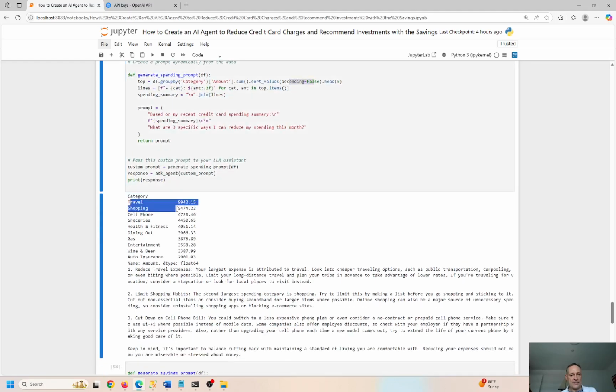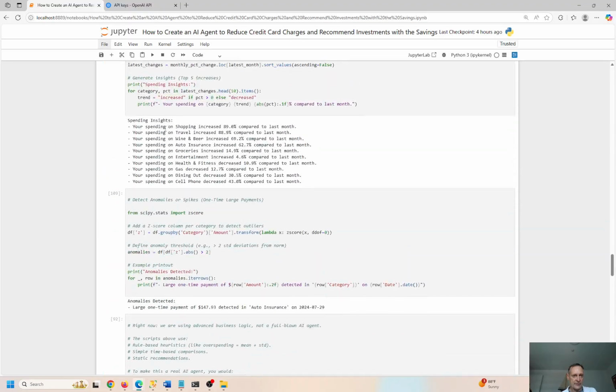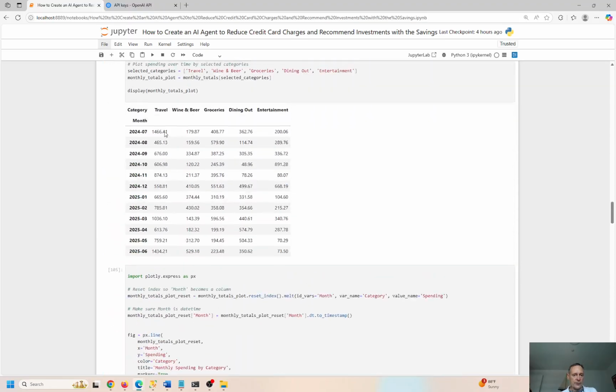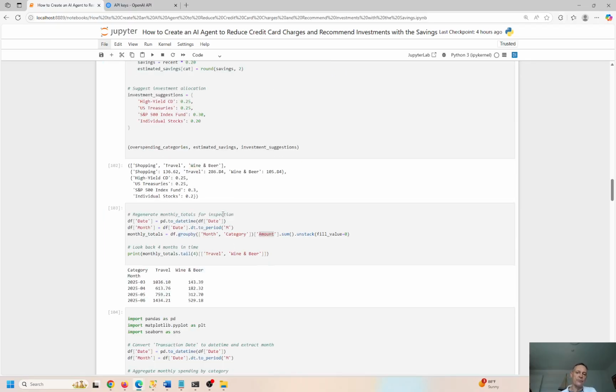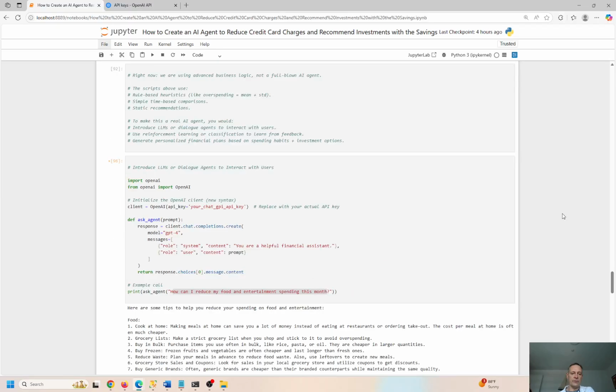And we look at these categories over here, travel, shopping. I think this is what we saw before. Auto insurance was 2901, travel 9942. Wasn't that the same thing? I think so. Okay. Yep, same exact thing. So auto insurance 2901, travel 9942. So continuing where we left off.